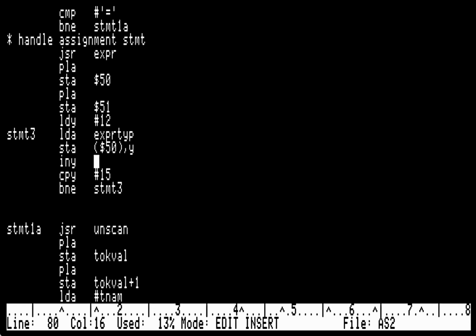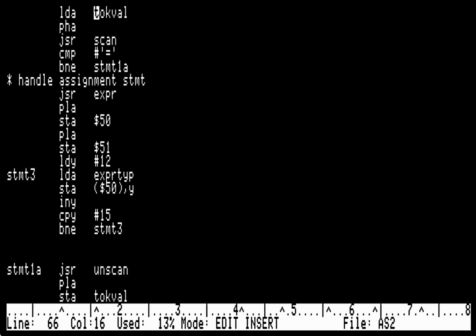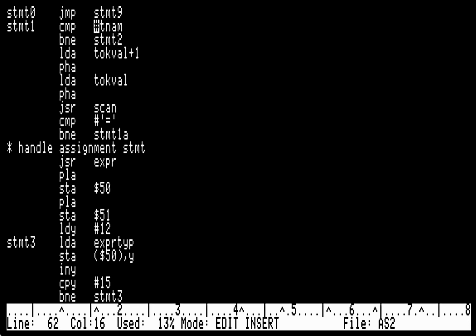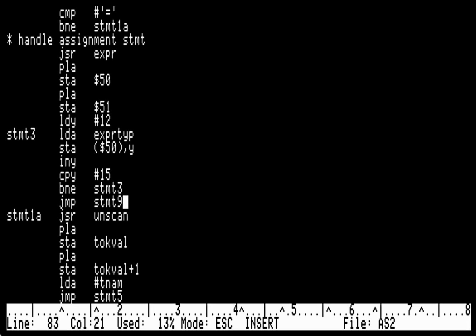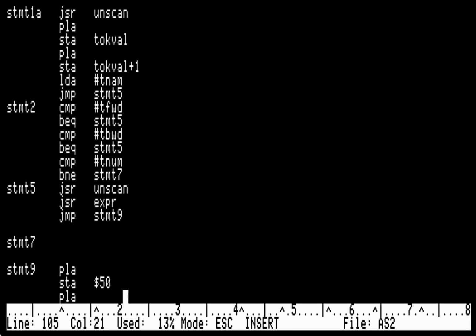Okay, so we're copying the value of this expression that we parsed into the symbol table as the value of this symbol here, which is exactly what an assignment does. So after we've copied that in there, we're done. And we can jump to statement 9. Okay, so unscan that stuff, expression, and jump to statement 9.